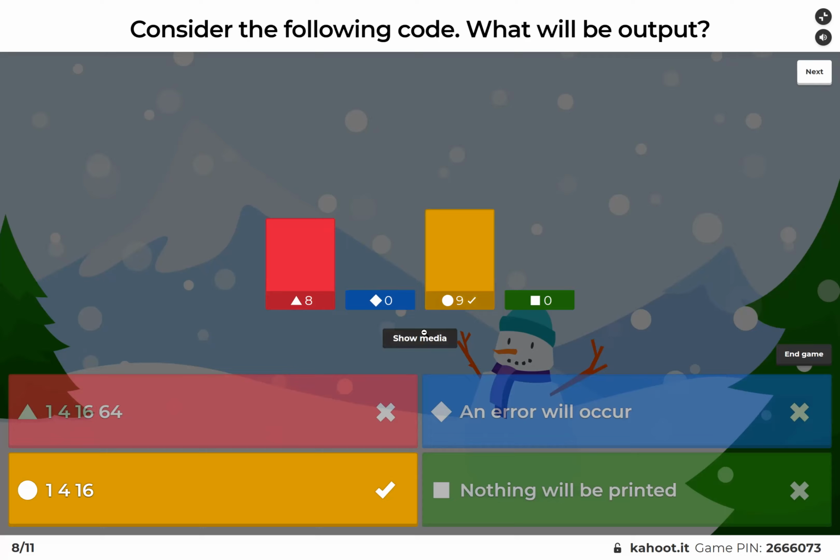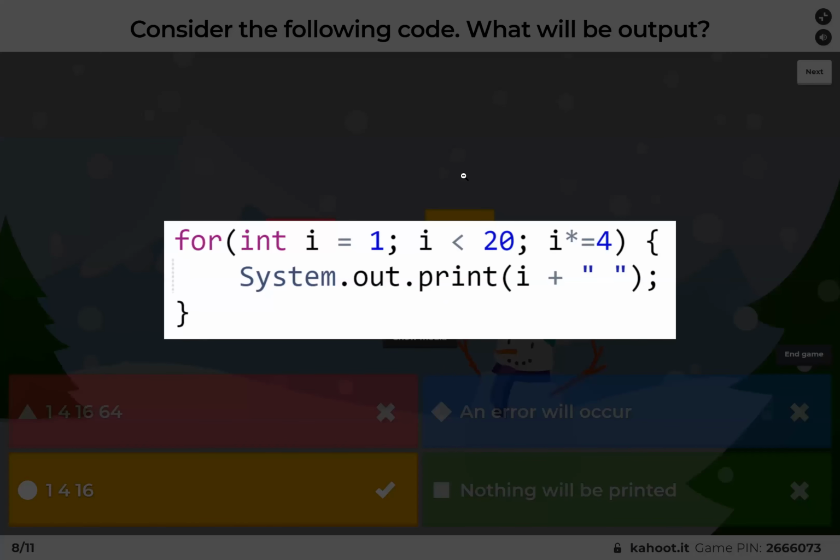Why will we see what we see? I starts at 1. Is 1 less than 20? Yes, so we will print it.